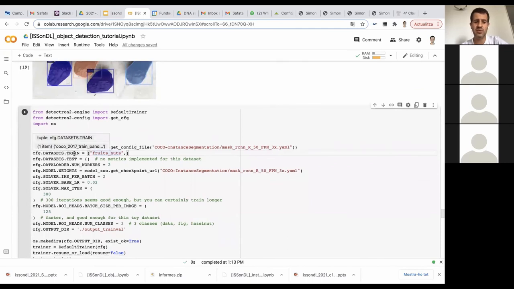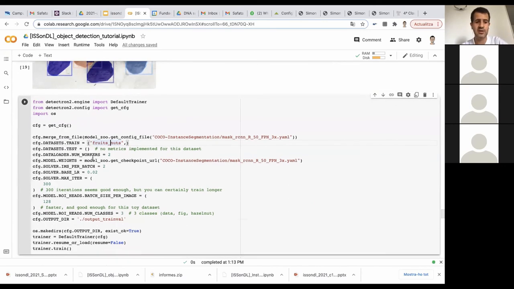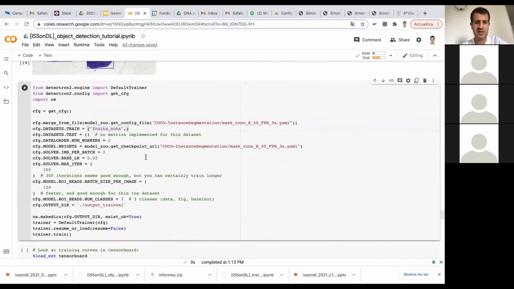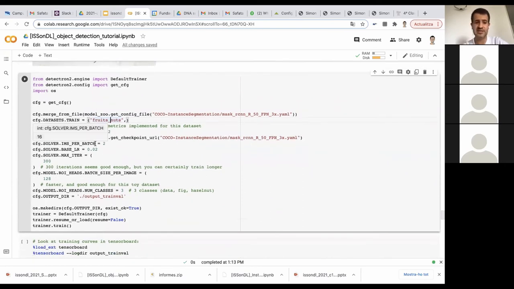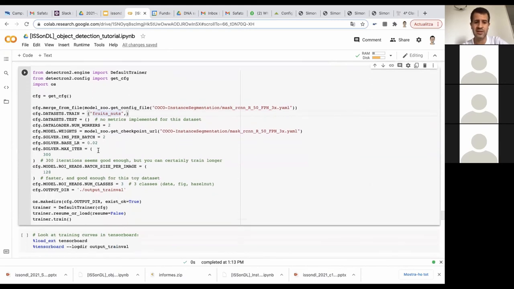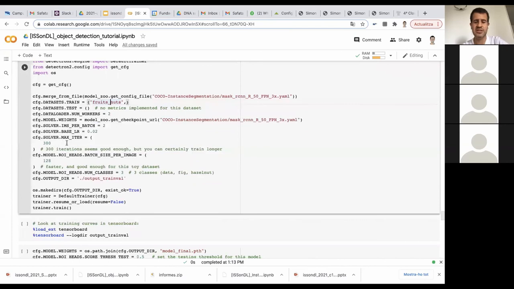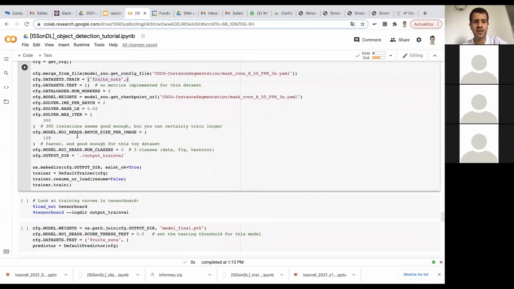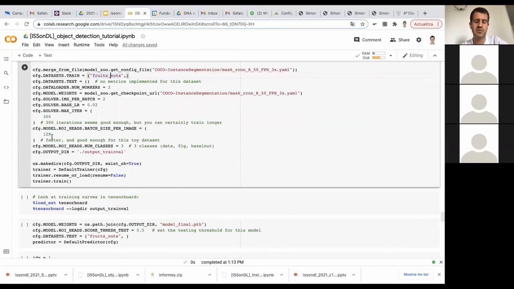Now we will just do the train and we will not use any images for testing, okay? The number of workers, the number of images per batch, let's just use 2. The learning rate, the maximum number of iterations. This is a very small data set, so with just 300 iterations, it is enough. And also the number of regions of interest that will be used. In this case, the images are very simple. There are just some objects, and so with a number like 128 it is enough, okay?